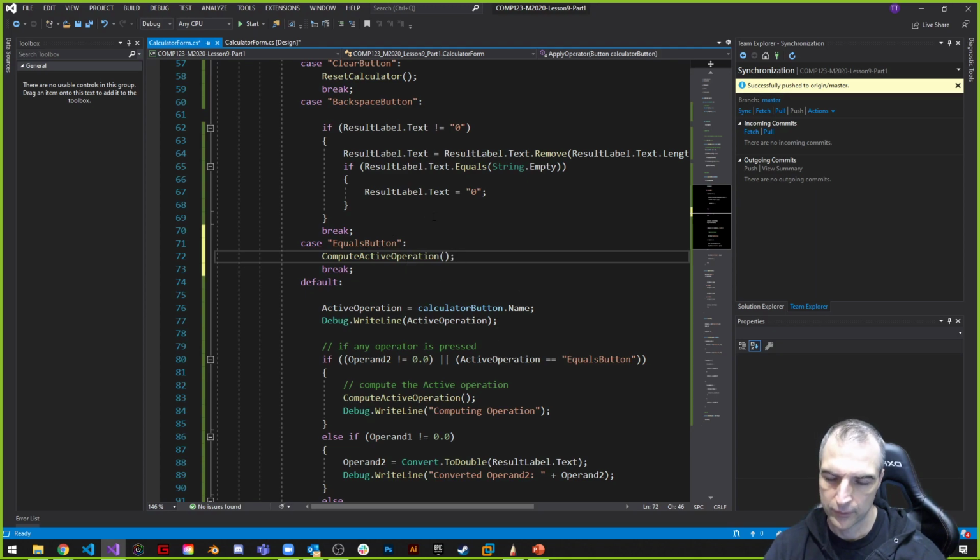All right, so that's this. But the active operation has to be not none, right? Because here it could be none. I could not have pressed anything. I pressed 1 and equals. There is no active operation, right?